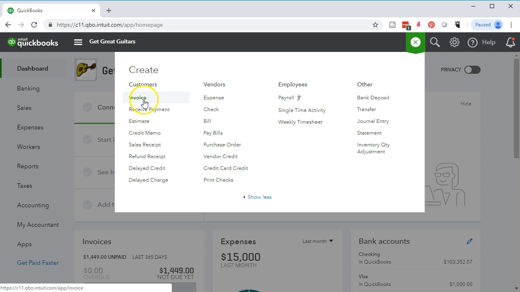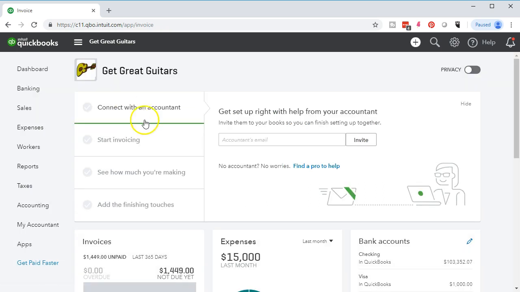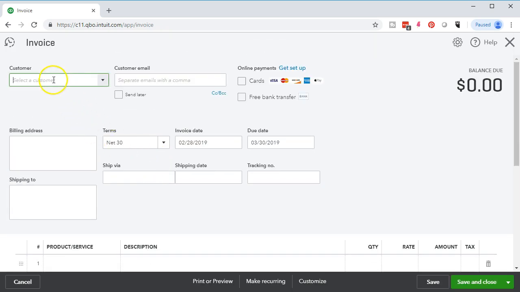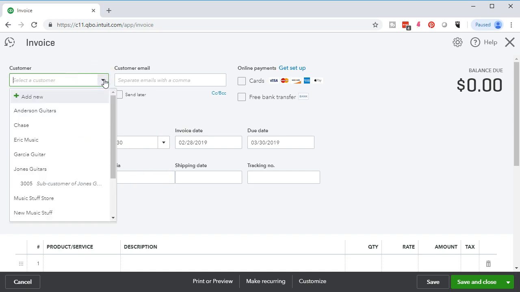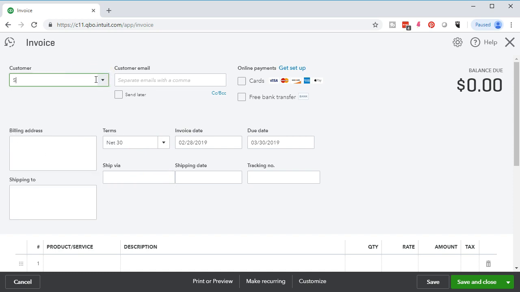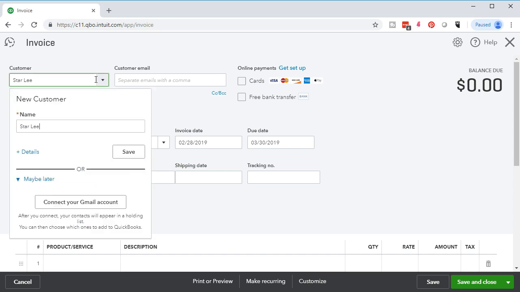So we're going to go into the invoice, and we're going to create invoices. We're going to say this is for a new customer. Our first customer is going to be Star Lee, the customer name. We don't have them set up yet, so we're going to tab. We're not going to give all the details.